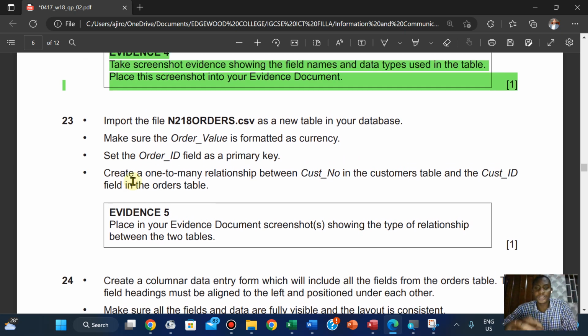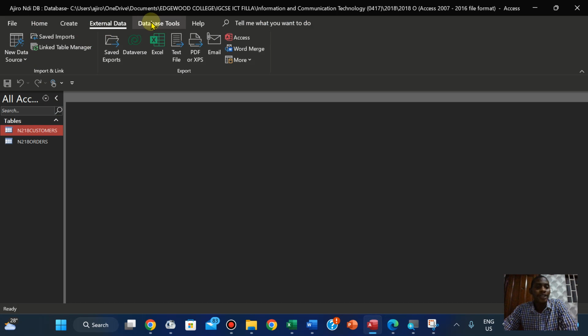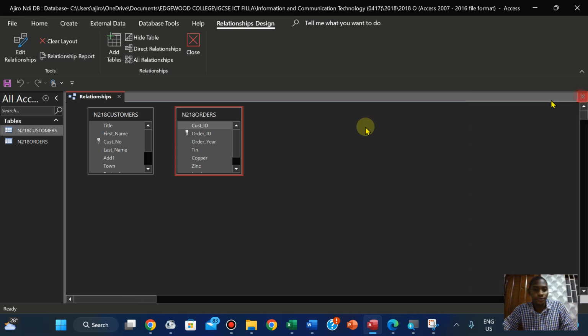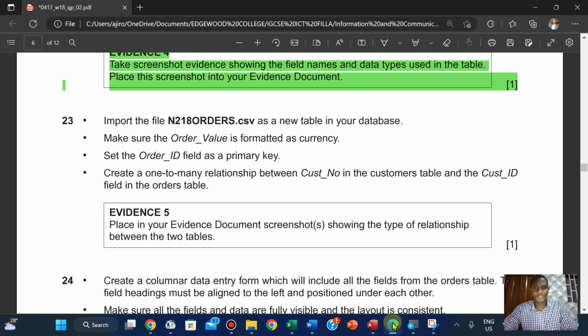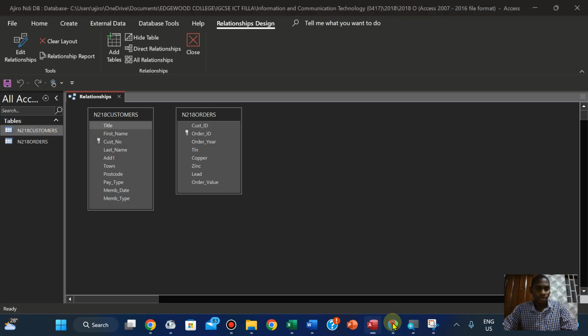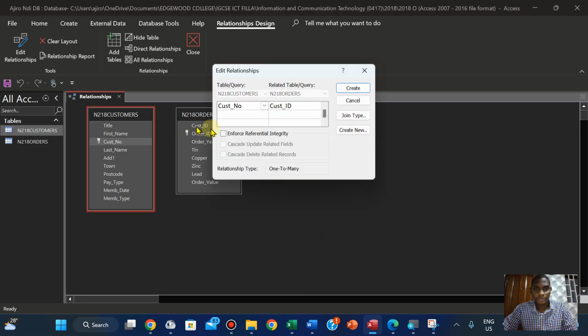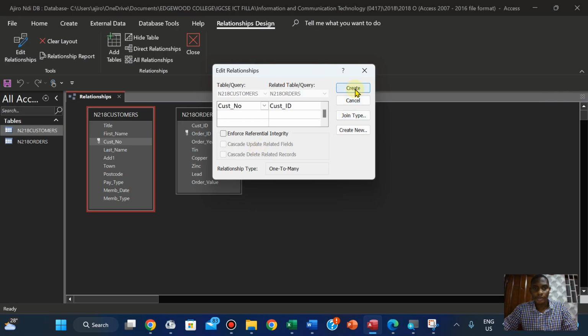Create a one-to-many relationship between customer number in the customer table and the customer ID field in the orders table. So let's create a relationship between the both of them. Right here, we'll click on database tools, relationships. I'm going to hold control to select the both of them and add selected tables. Customer number to customer ID. Just to verify again. Okay, great.